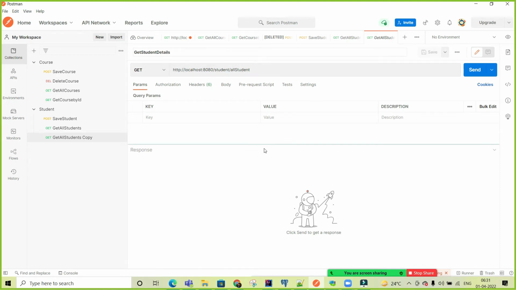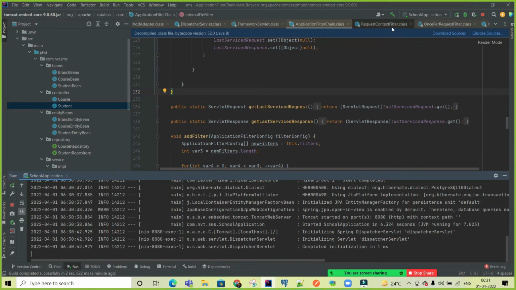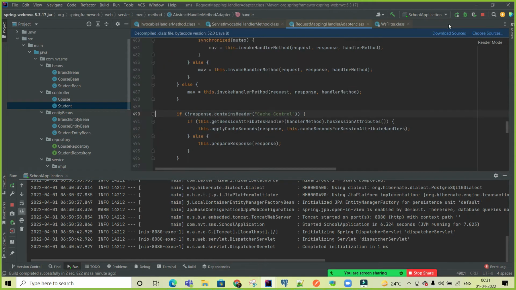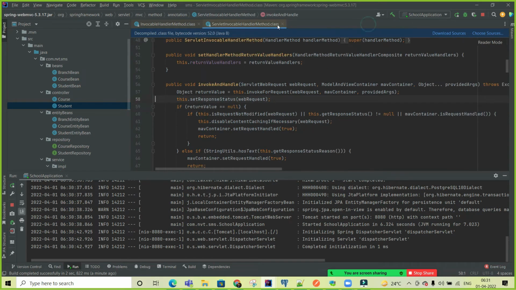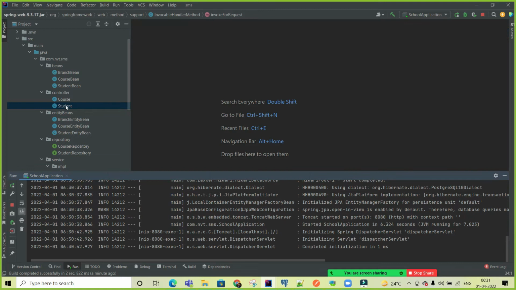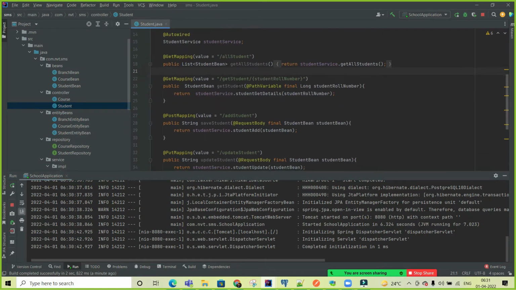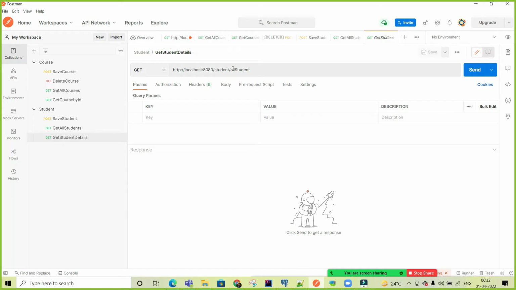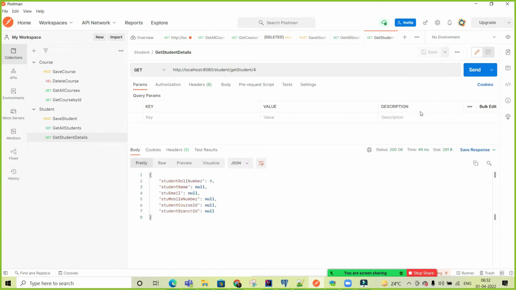So now, what should I do? I should first put the student data, the roll number. Where is the student controller? This one. So now we have this get student method, with the roll number. Suppose I am providing get student and I am providing 4, then data should come. Oh, it is coming null, null, null. Why is it coming null?